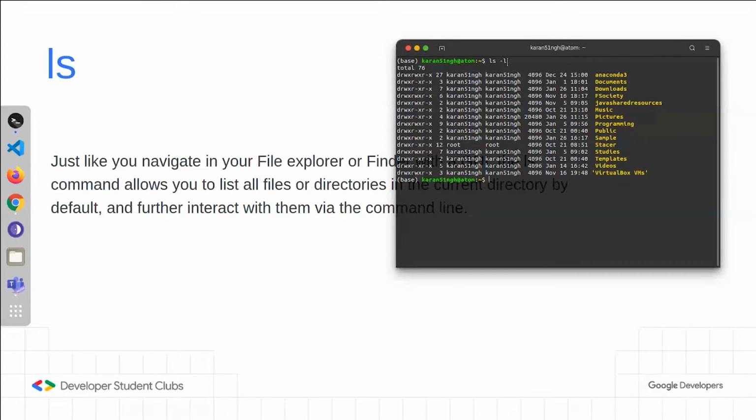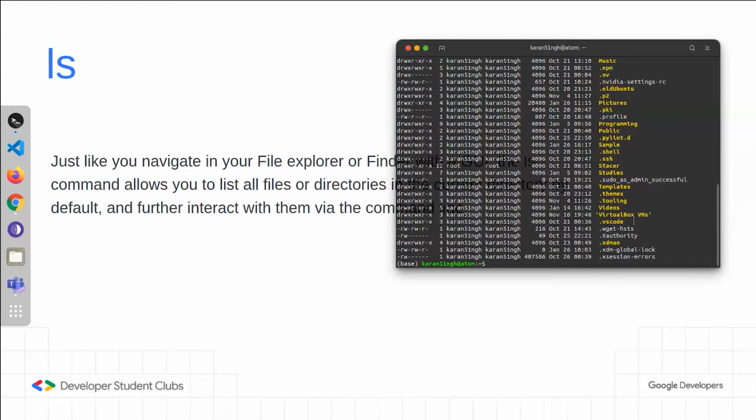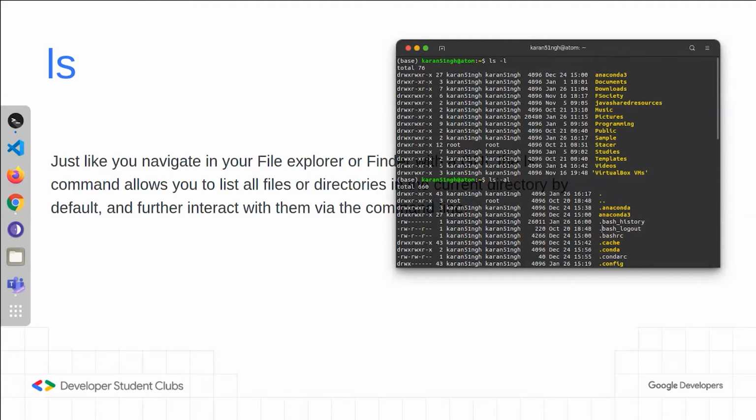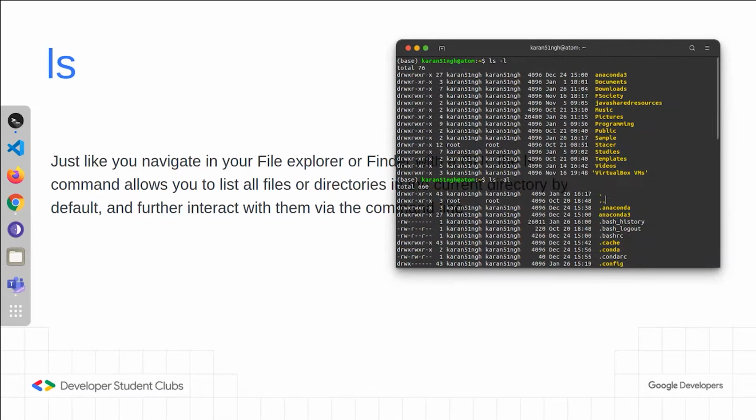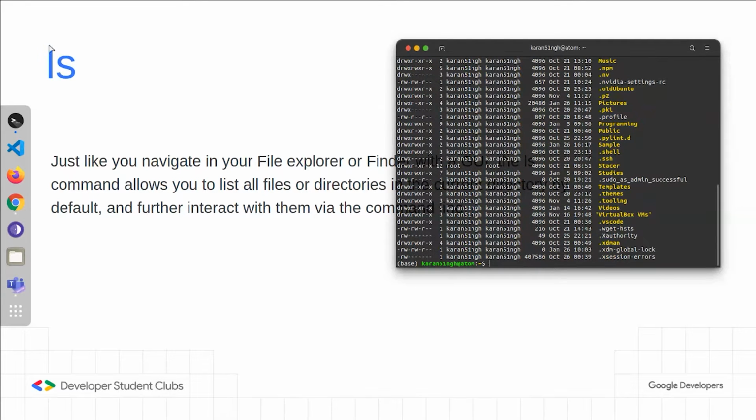This is the advantage of using the dash l option, and there's another option that we can use, which is ls -al. This helps in showing us the hidden files. Hidden files and directories are the ones which have a dot at the beginning of their names. They are hidden because they are used by the system and not by users like us. So this is our ls command. ls stands for list, by the way.